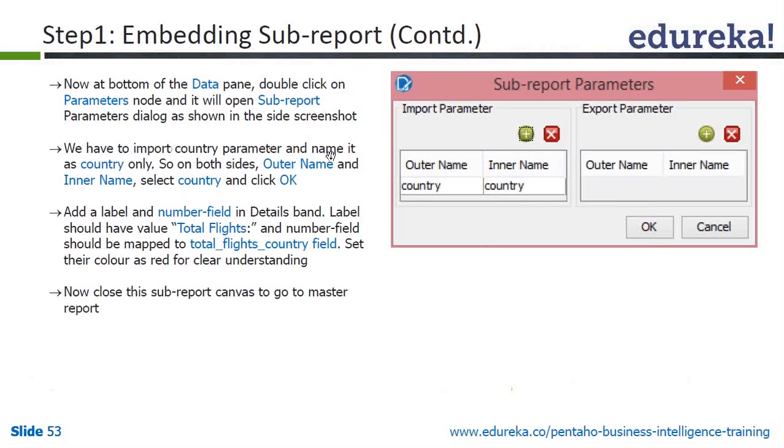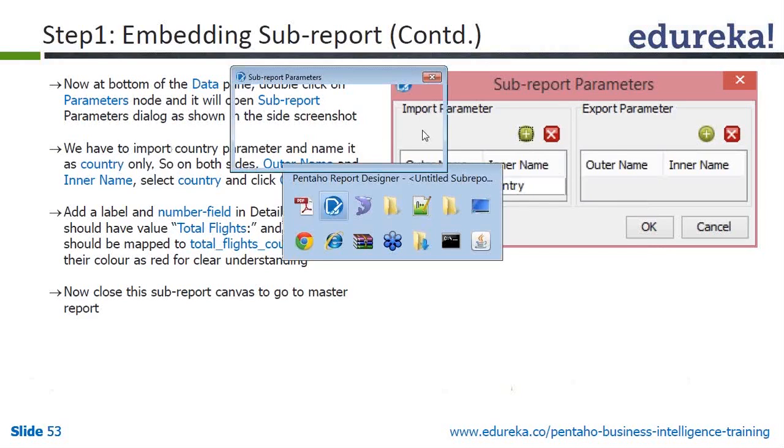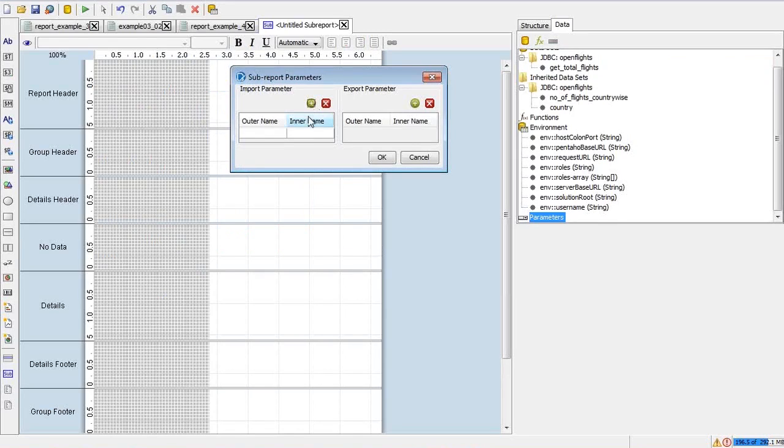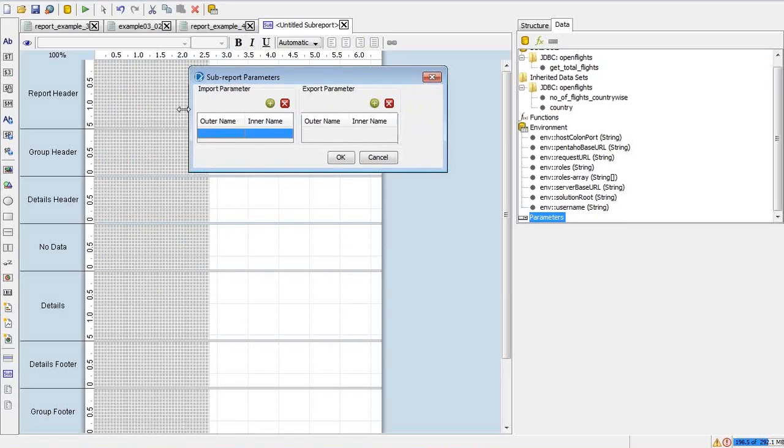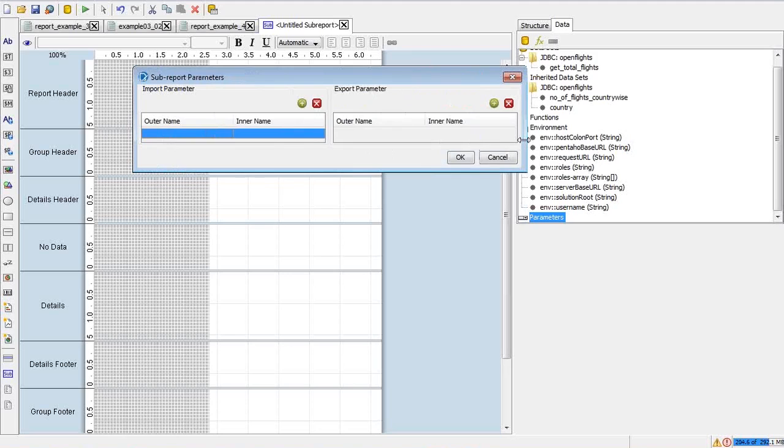Now we have to import the country parameter first of all. So in the import tab, on the left side, you have to import the country parameter. So hit on plus in the drop down. Okay, let me resize it so that it will be visible.